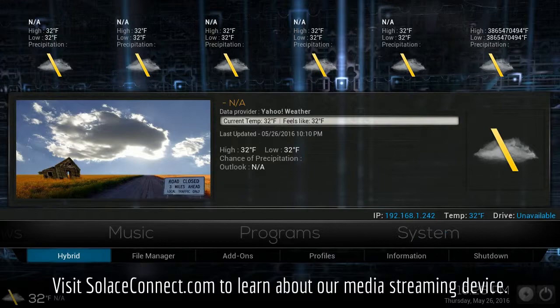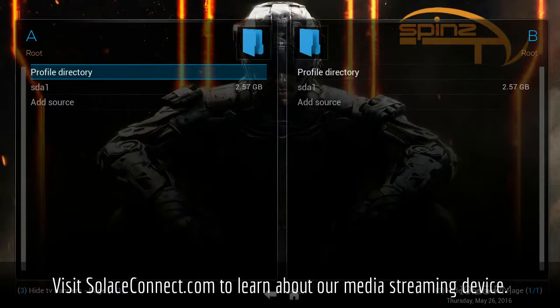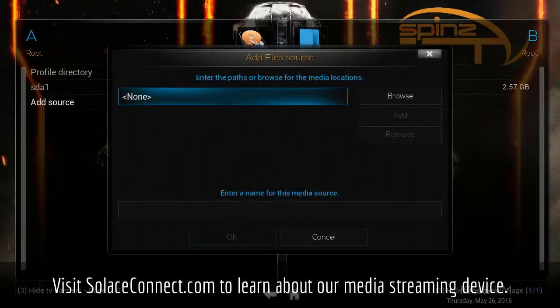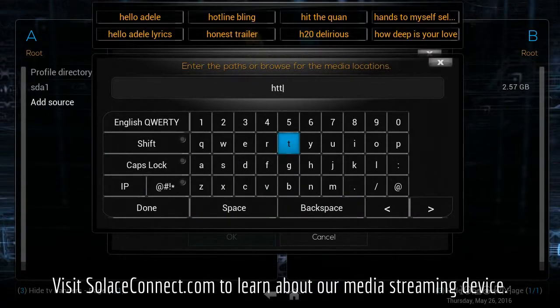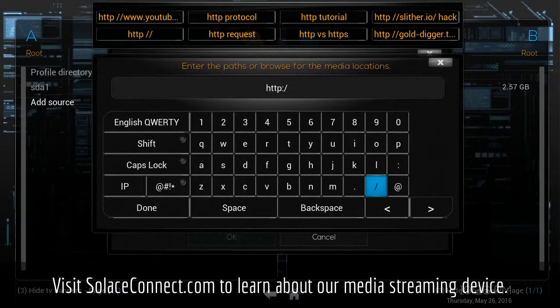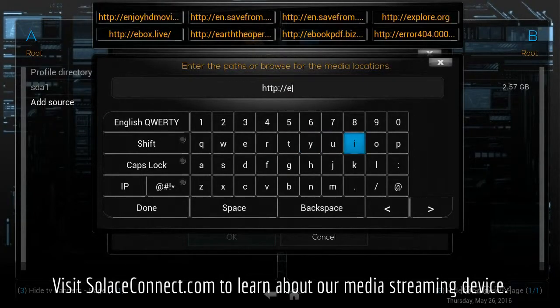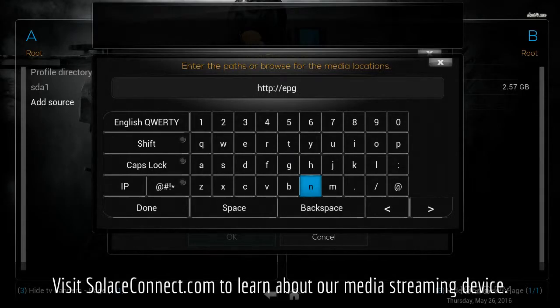for the cable, you're going to go down here to File Manager, click on File Manager, and then what you're going to do is add a source. The source that you're going to add will be http://epg.ninja.